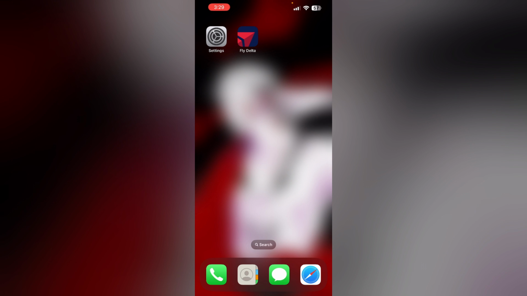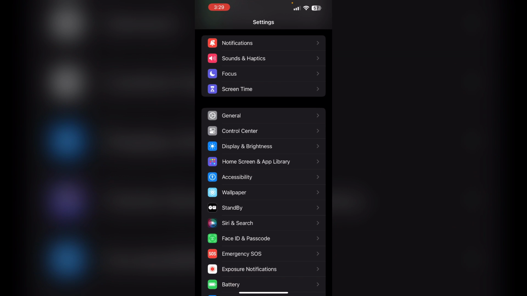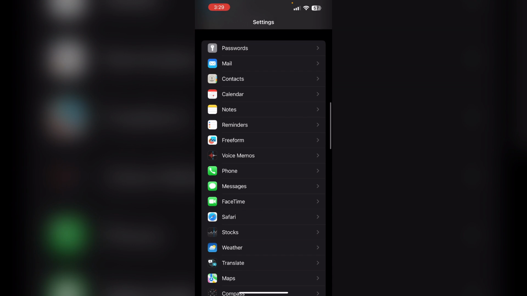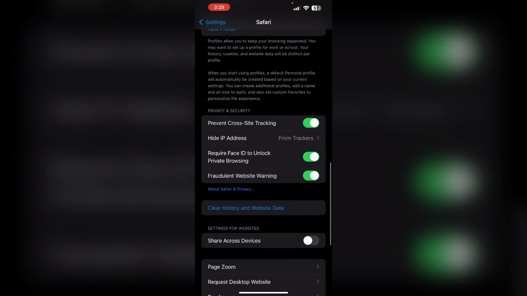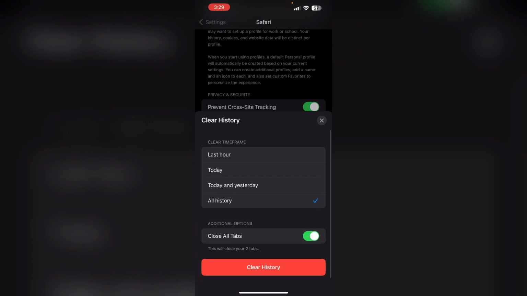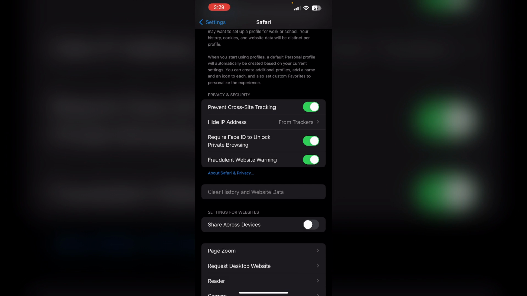To fix the issue where the Delta app won't let you book a flight, first, clear cookies and history. Clear your browser cookies and history. This often resolves the issue, especially if you're using Chrome. To do that, go to Settings. Scroll down till you find Safari. Again, scroll down till you see Clear History and Website Data. Do this.